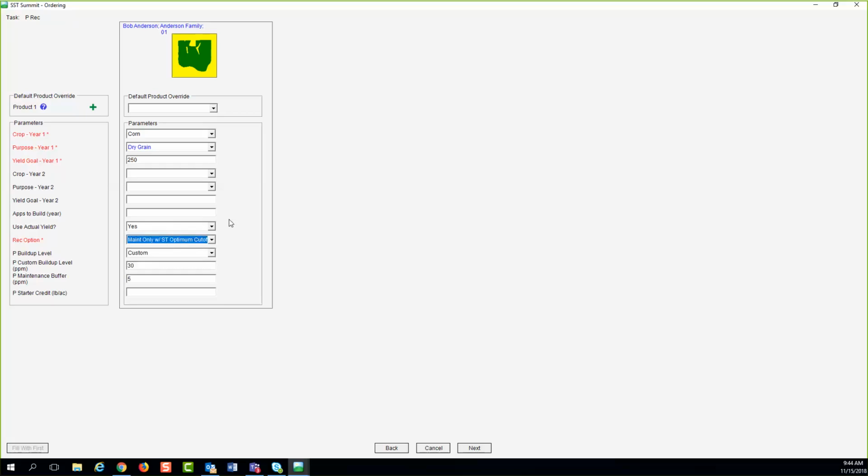So, as I stated before, you've got options to do this through sufficiency, maintenance, build, and this one combines all 3 of those, or all 4 of those, I should say, because you can do build maintenance with all your other options here, as well as the maintenance only, as well as your maintenance only with soil test optimum cutoff, and build only. So there's many different options for doing this and getting what you're trying to build to.